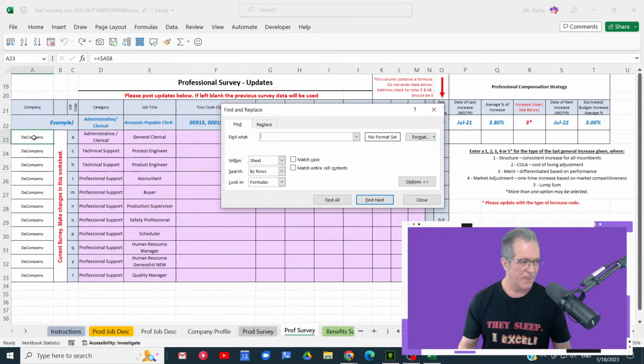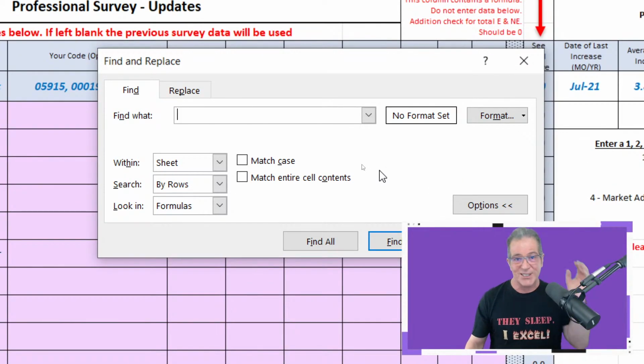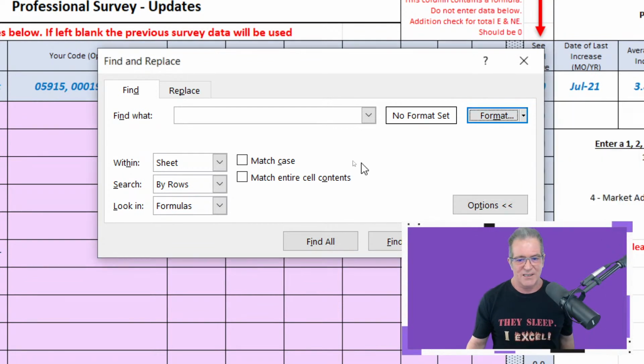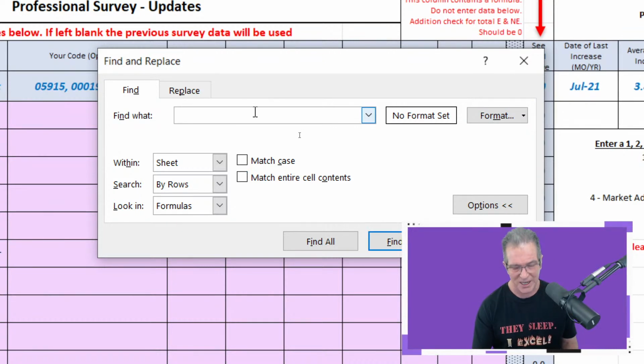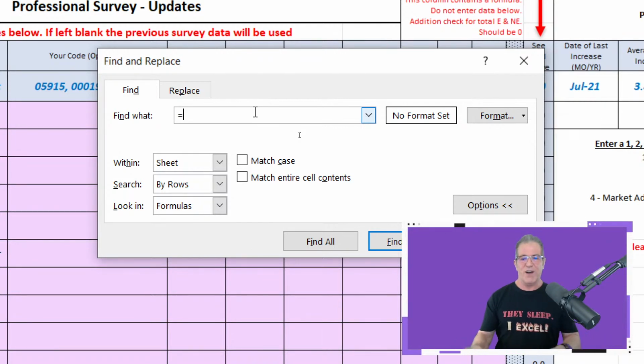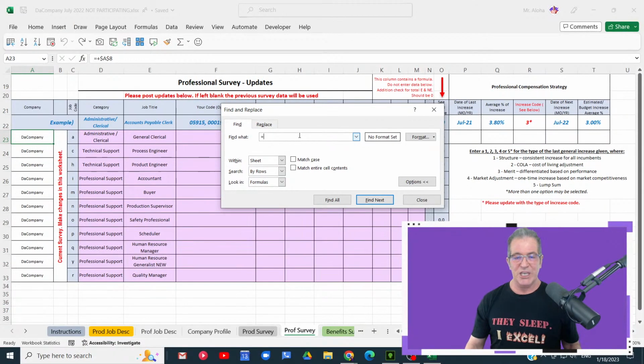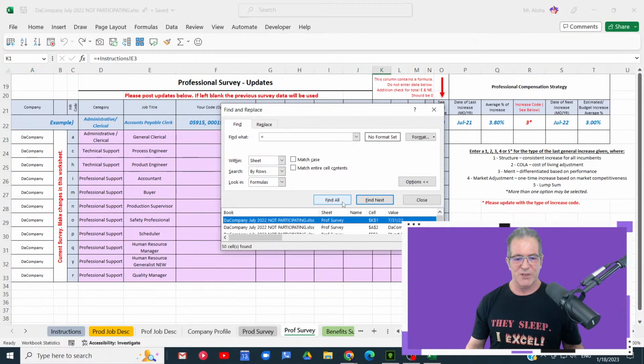In the Control F, there's all kinds of things you can find. It's not just values. You can find formatting. You can search within a sheet. You can look at formulas. There's all kinds of things that you can do besides just find a word or a value that you're looking for. So I'm just going to say, hey, find me the equals, because I know that in this spreadsheet, the only equals are in the formulas. So I'm going to say find them all.